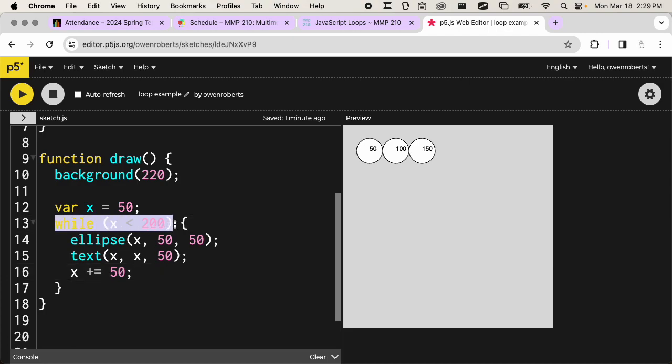So we go back to the beginning again, and we evaluate our condition again. We say, is x still less than 200? And if x is 150, then it is. It's still less than 200. So we draw another circle, and that's our circle right here. And then we do the whole thing again, except this time x is 200. So when we go back to evaluate our condition, 200 is not less than 200, right? They're the same number.